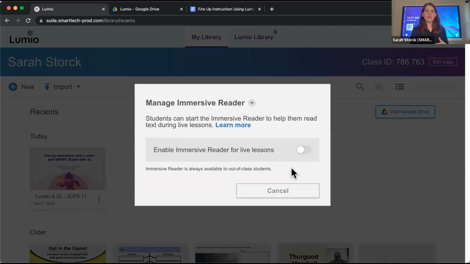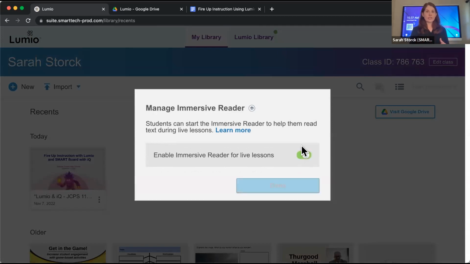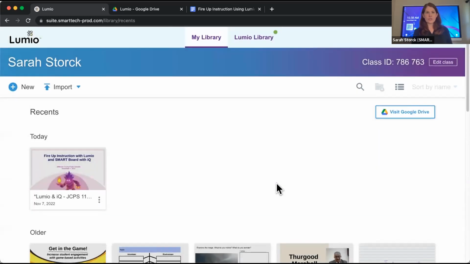Immersive Reader is built in to Lumio, so I'm actually going to toggle that on because I would want my students to have access to Immersive Reader. What that's going to do is allow them to enable Immersive Reader with any text that's being added to a page in Lumio, or if you have any older Smart Notebook files, those will come in and be able to utilize Immersive Reader. Even as students are adding text in a shared workspace, in that whole class whiteboard, they can enable Immersive Reader and have the text read aloud to them, use the picture dictionary, and even use translation. So again, thinking about supporting our students who are language learners.